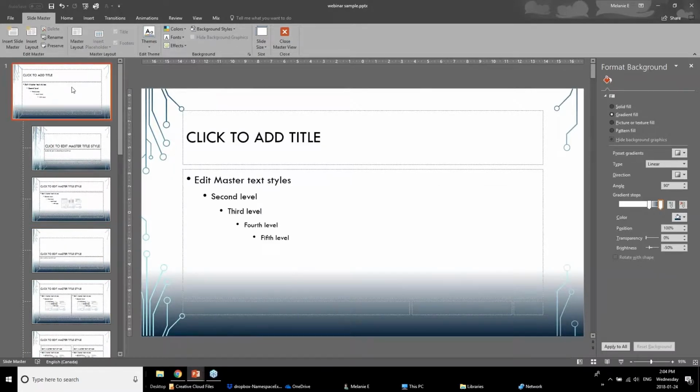That's a great feature, in the sense that if you're creating a presentation and you make a change to the look and feel of it, it will change all the rest of your slides. So you don't have to sit there and fiddle with the look and feel of each slide.